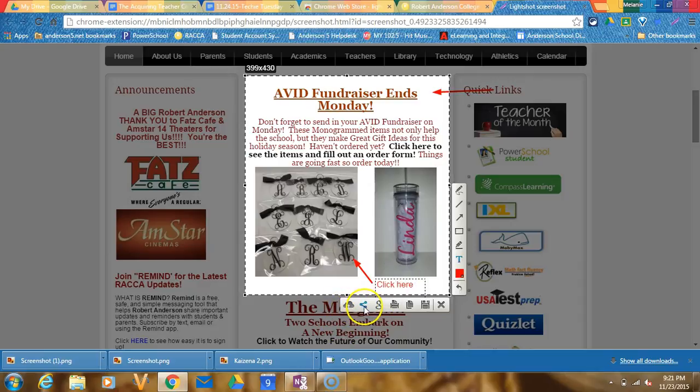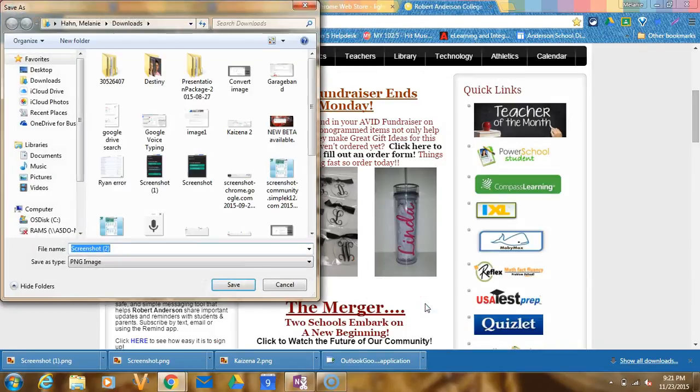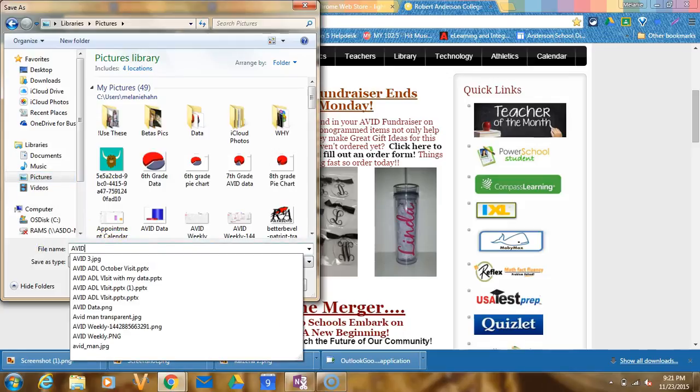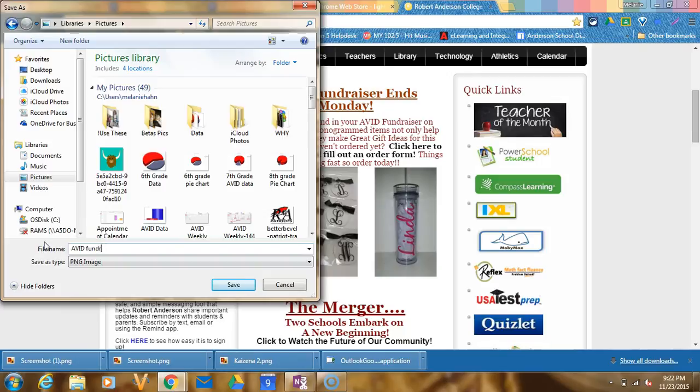Now, once this is finished, you have several options here, but my favorite are printing, copying, so you can put it into a Google Doc or some other kind of form of documentation, or you can actually save this. Now, that's probably the best option ever, because then you can use it again in the future. So I'm just going to click save. It's going to say, okay, where would you like to save this screenshot? And make sure that you put it somewhere where you actually want it. And I'm going to title it Avid Fundraiser, so I make sure I can get it.